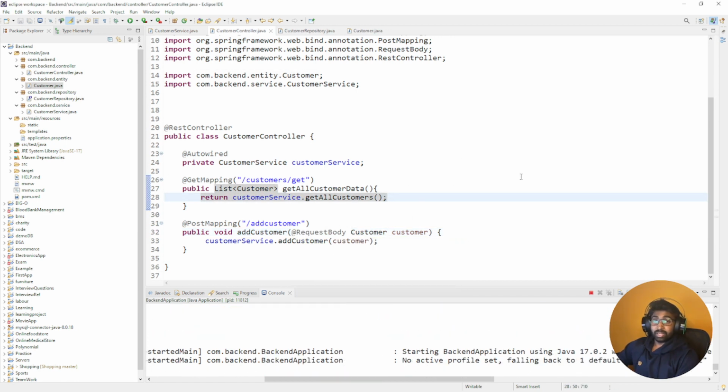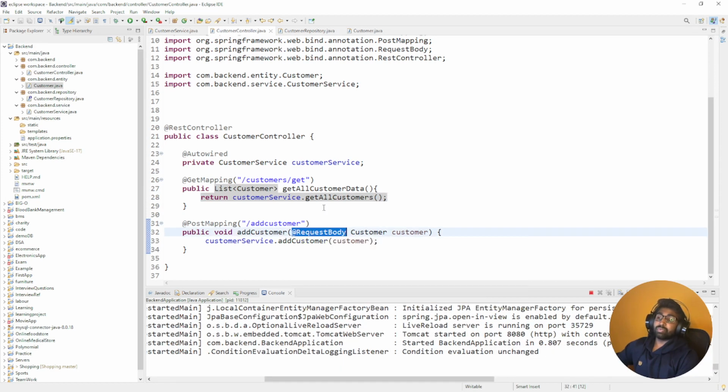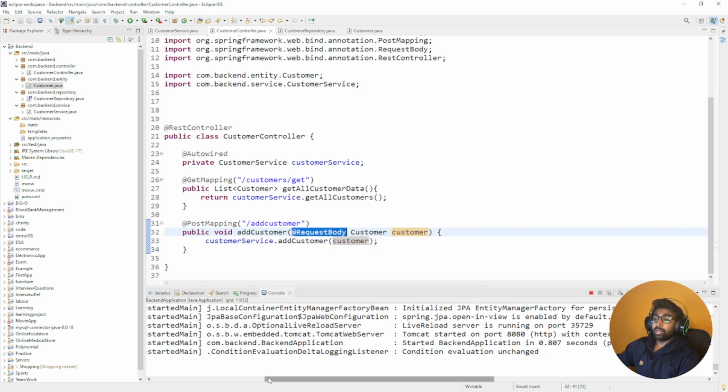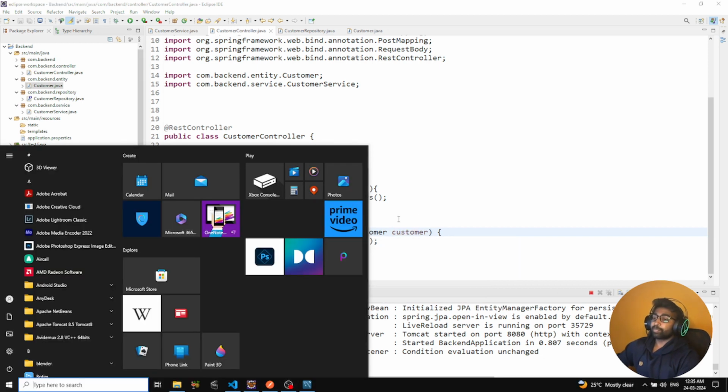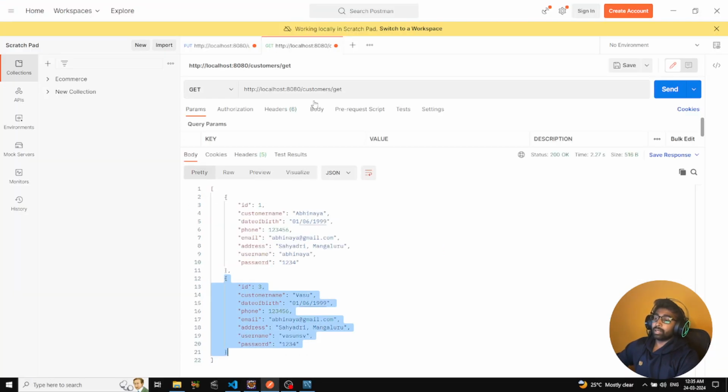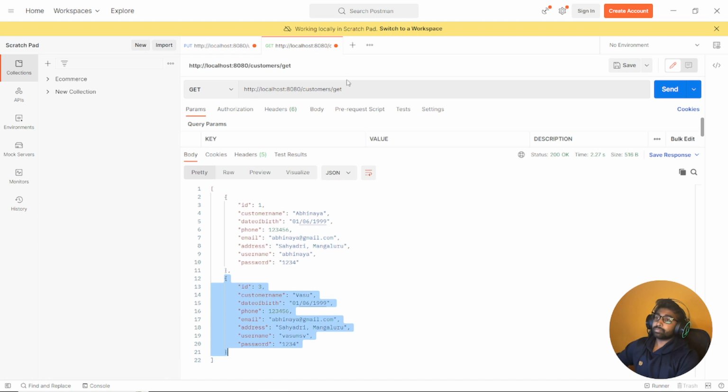All right, so everything is done. Request body means we are getting the object data from the request body. That's it, it is very simple, but I'll show you in Postman so that you will get an idea. So here is our API add customer. I'll go to my Postman over here. I'll open a new tab.